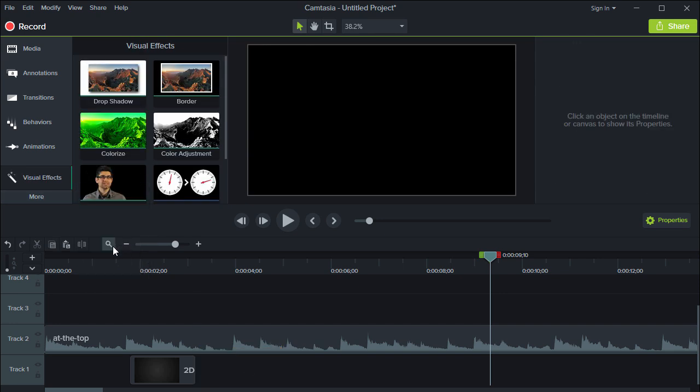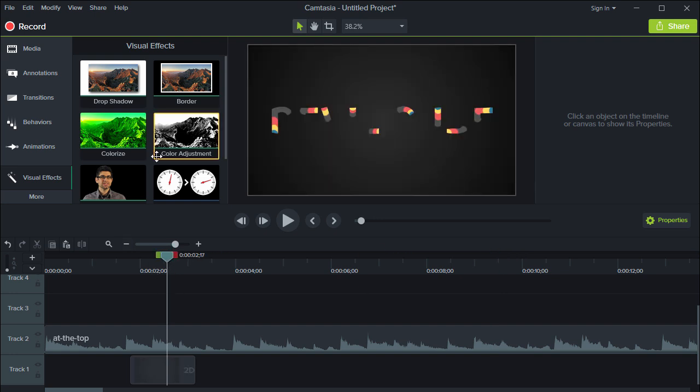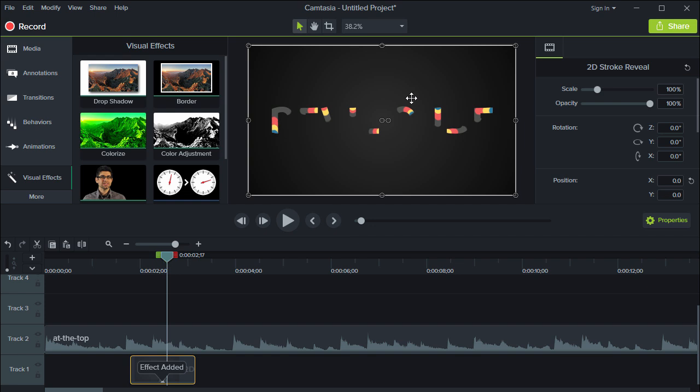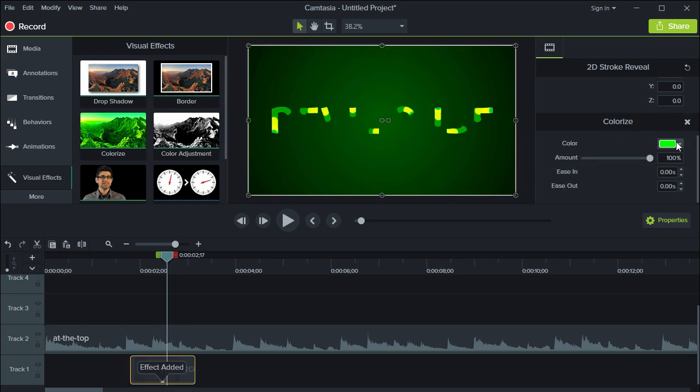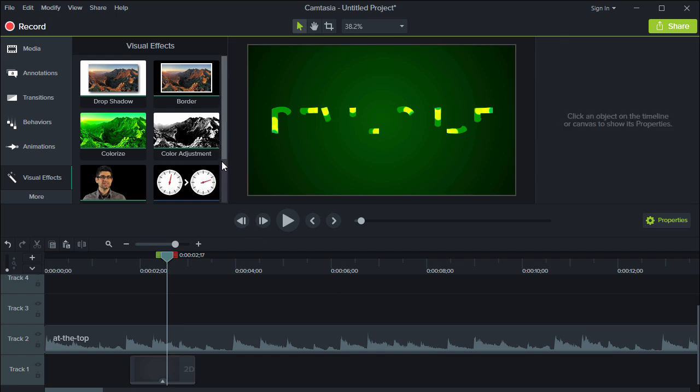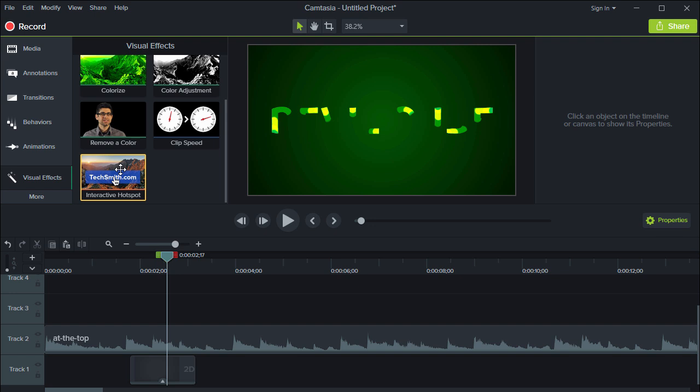Next we have the visual effects. Visual effects is basically adding borders or a drop shadow. If I go ahead and add a drop shadow, you probably can't see it because the entire canvas is taken up by the drop shadow. Maybe you can colorize it, and you can change the color, and you can even animate it, which is wonderful. And also we have the clip speed again, and the interactive hotspot.